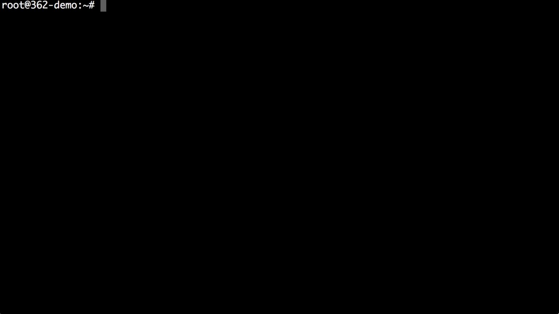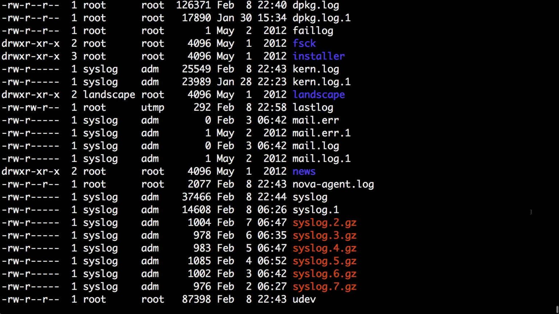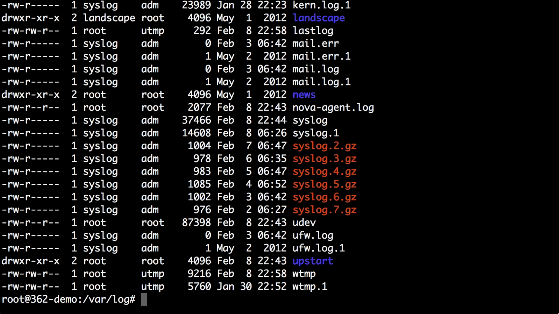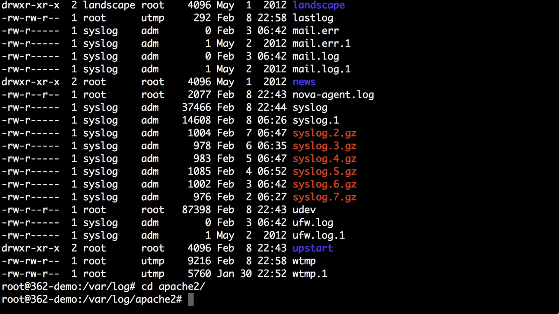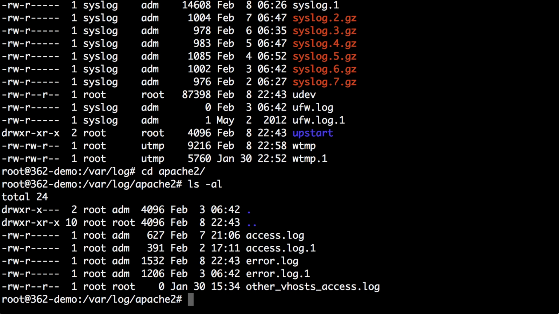So the first place we're going to start is the log directory. Most logs in Linux are stored in /var/log. So if we change directories into /var/log and take a look in here, you can see there's all sorts of different log files that we have to deal with. If we scroll up a little bit here, you'll see the apache2 folder, and that's where Apache keeps its logs. So if we change directories into apache2 and take a look around, you can see that we have a couple of different logs here. So we have the access logs and the error logs.